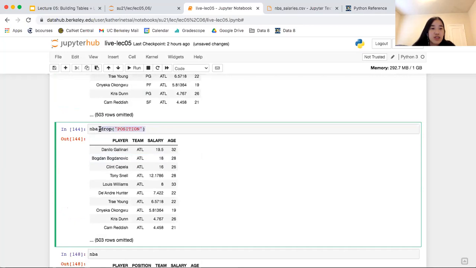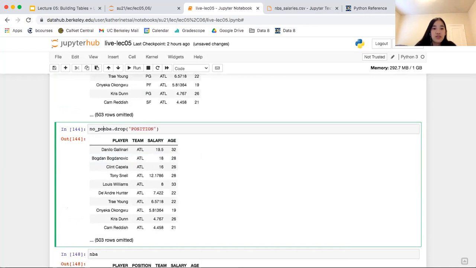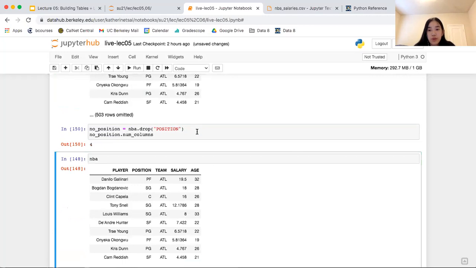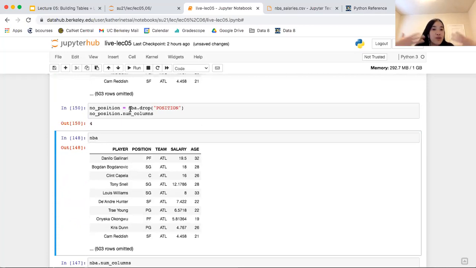So if you wanted to get the result 4, let's call this table no position. And if you wanted to do that and find the number of columns there, that would be 4. Yeah, are there any questions about that? So just be careful when you're doing table functions. For the most part, it'll usually make a copy of that table and create a new table. So you would want to refer to that new table that you've created, rather than the original table.